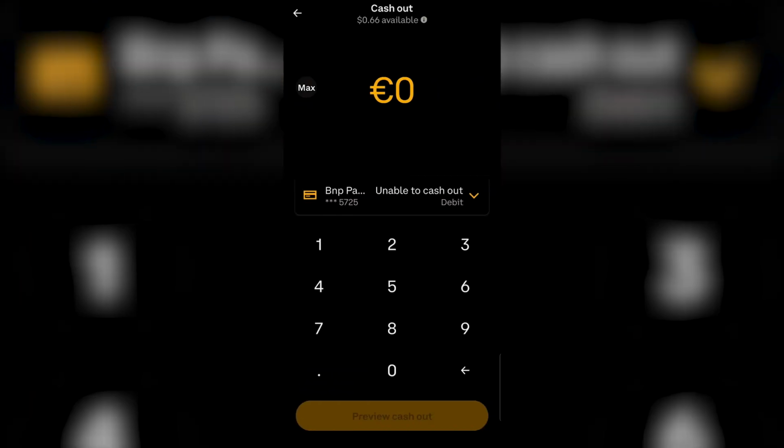Now again, I have to type in the amount, which is 25 euros, and select the bank account, which is just above the keypad layout. Once I have selected my bank account, I will simply click on Preview Cash Out. Click on it, and you have successfully withdrawn Coinbase wallet funds to your bank account.